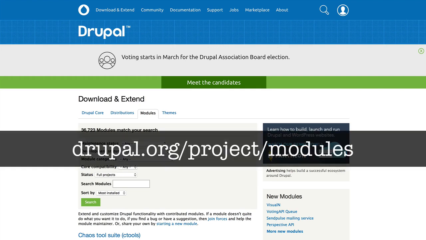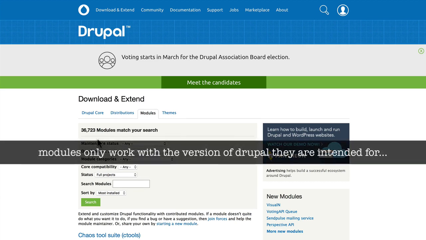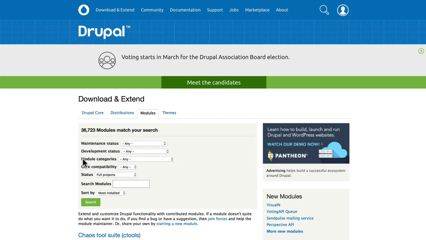Head on over to drupal.org/project/modules, and you'll see that there are 36,723 modules available for Drupal. Now, the first thing you need to know is that modules only work with the version of Drupal that they are written for. So the first thing we need to do is change the core compatibility to Drupal 8. Go ahead and do that and click Search.